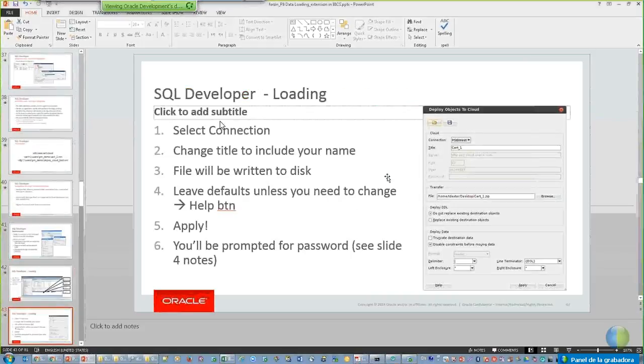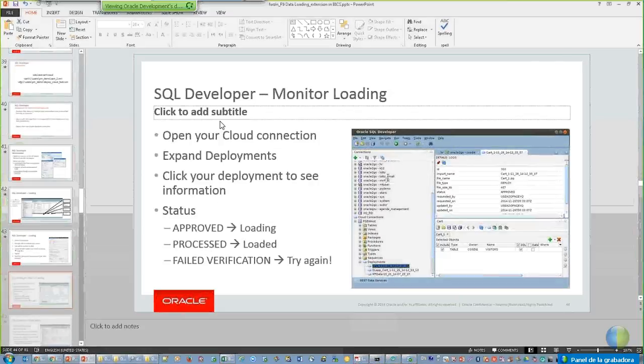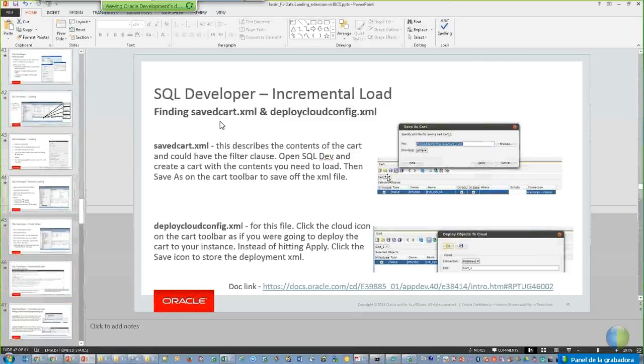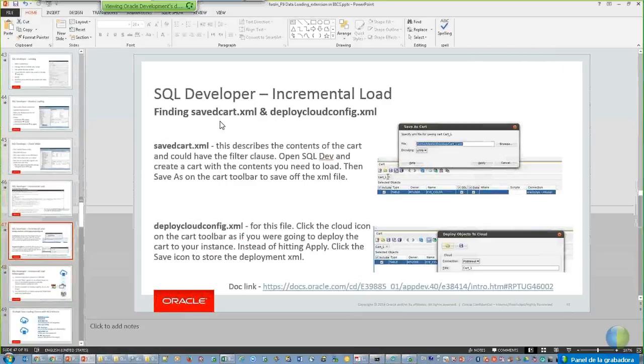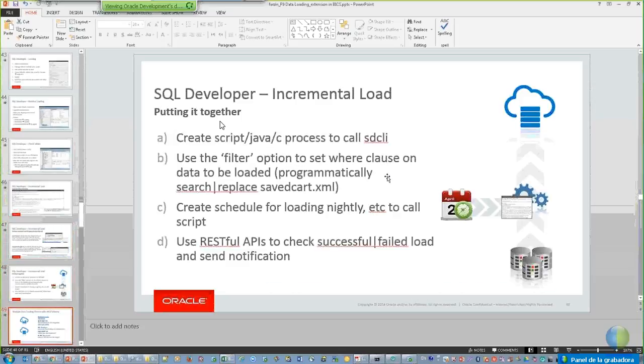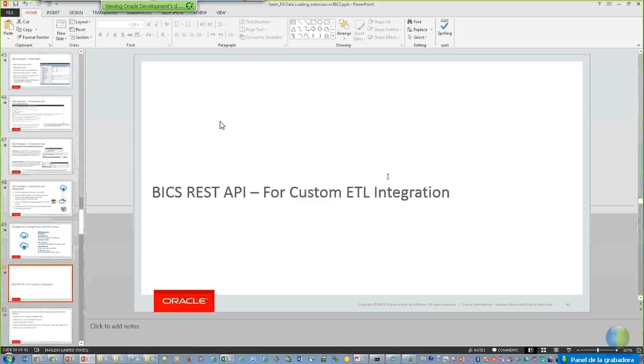I will answer any question that you might have. You have access to the data. Here is a lot of information in terms of incremental load and so on. So all this information is available. And now we go to the REST API.